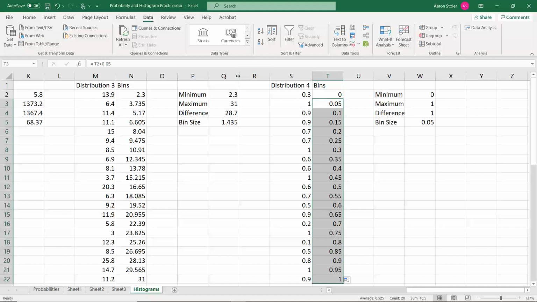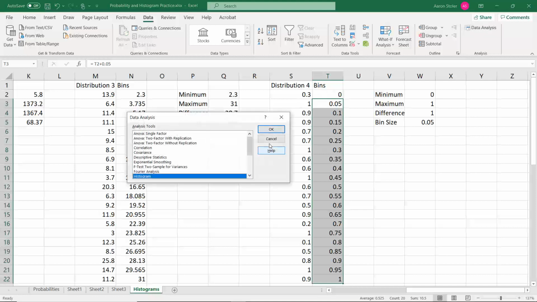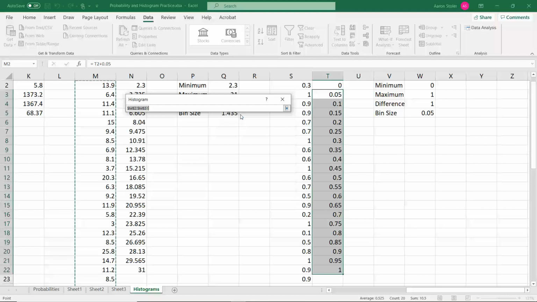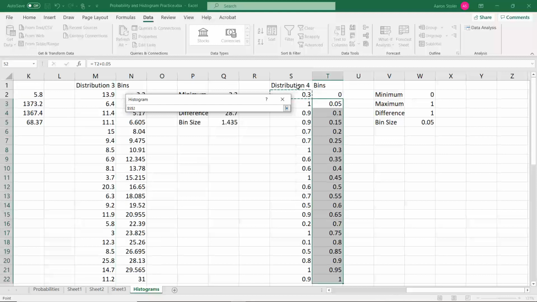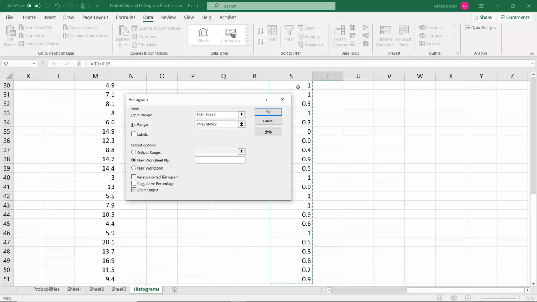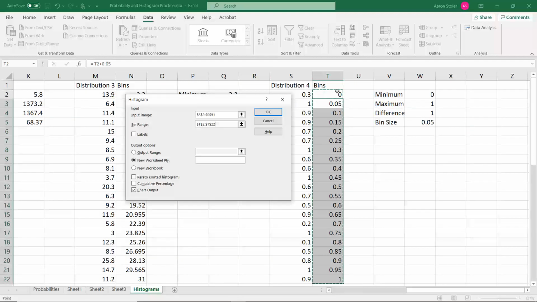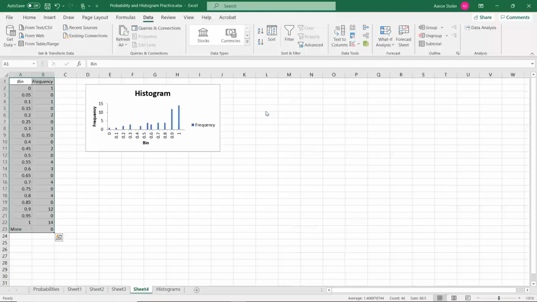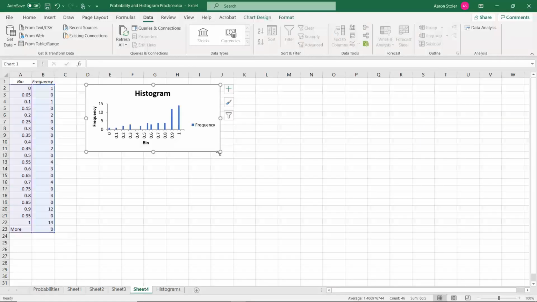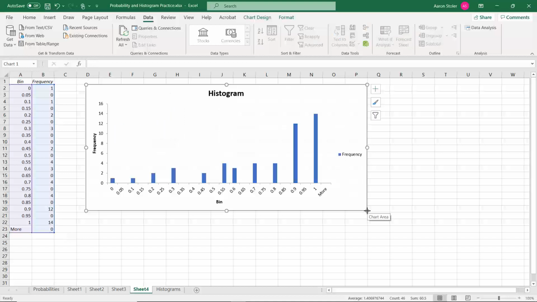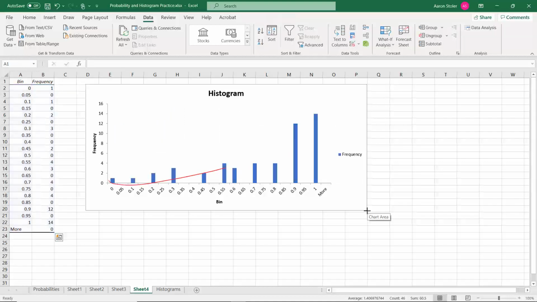Let's go ahead and do the histogram, data analysis, histogram. Let's change that to S2 to S51, and the bin range to T2 to T22. Click OK. And here we can see we have the opposite of what we've been seeing before: instead of being skewed to the left, now we are skewed to the right. Great job if you've gotten that far. You have some expertise in making histograms now and showing how your data look distributed.